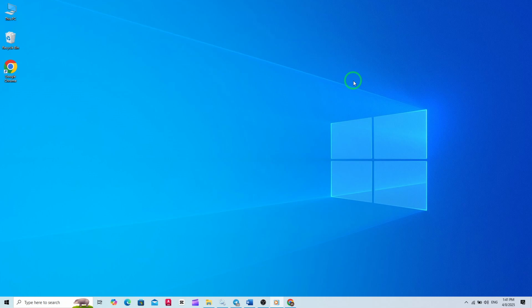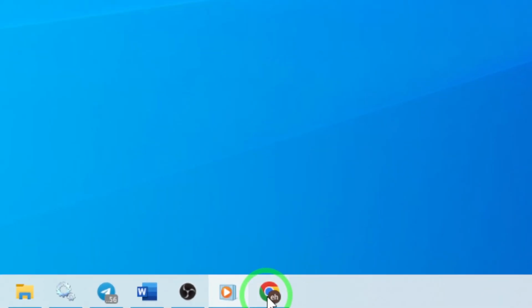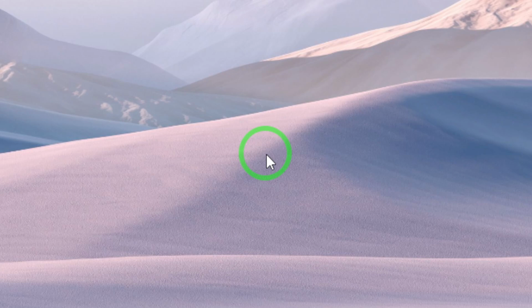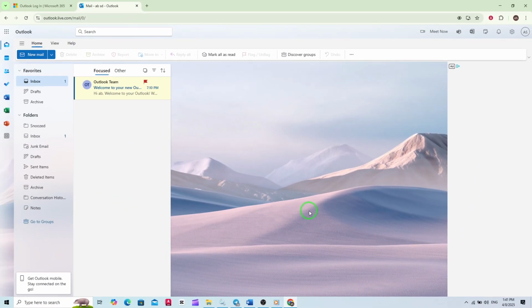First, open Outlook from your browser. You can do this by navigating to the Outlook website and logging in with your credentials. Once you're logged in, you'll see your inbox displayed front and center.